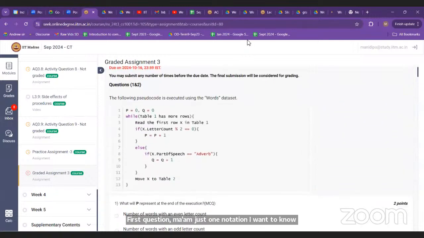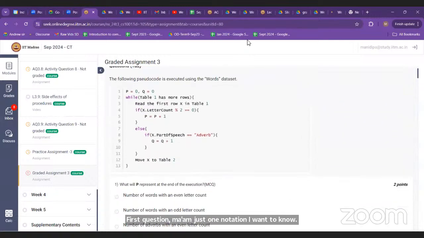First, this one. This percent notation, which indicates the modulo operator. It gives the remainder. So let's say the letter count is 6, so 6 by 2 is what? If you divide 6 by 2, do you get any remainder? The remainder is 0, right? But if you divide 5 by 2, then the remainder is 1. Ma'am, this question was wrong, ma'am. I can't check for the odd number.